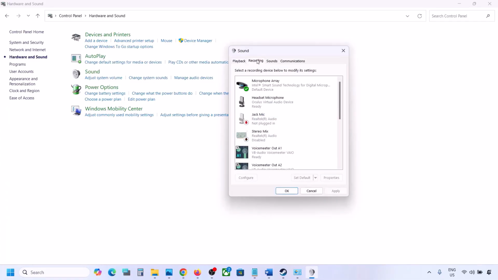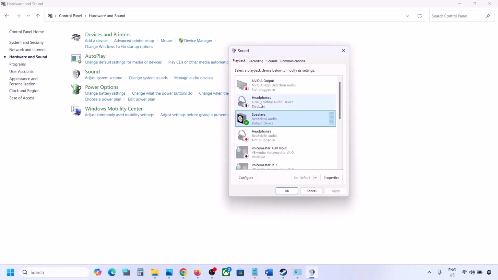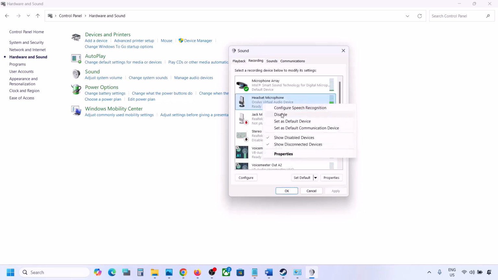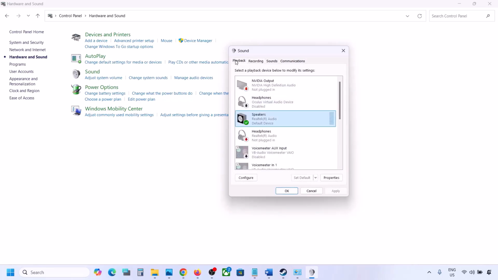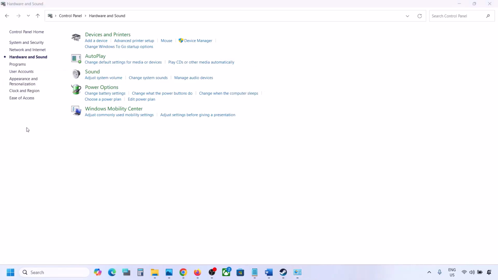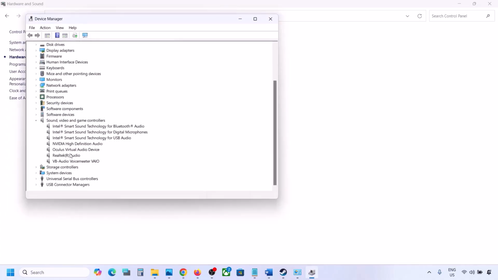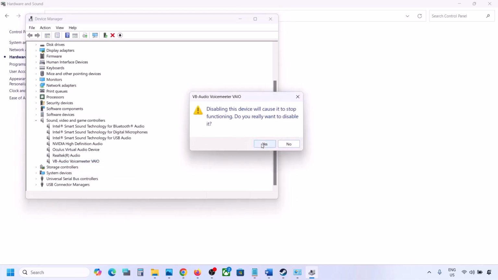So you can right click, and if the default option is highlighted, set default. Now you can do the same thing in the recording tab. If you have any other audio device, disable it and make sure that only the audio device which you're using has a green tick. For me, I don't want to use this Oculus, so I will just disable it. Then you can do the same thing in device manager. Right click on the start menu, go to device manager, expand sound, video and game controllers, and I'm using this Realtek, and the rest I'm not using, so I will just right click and disable it.